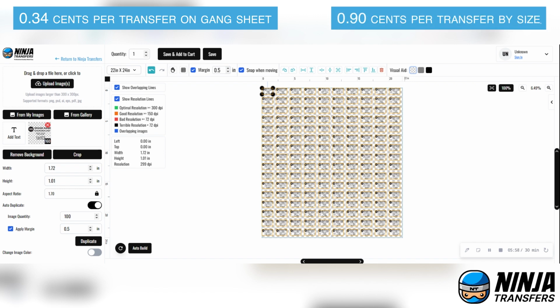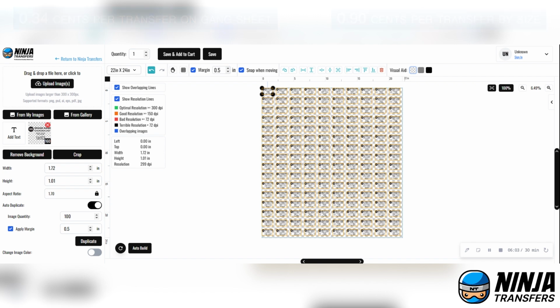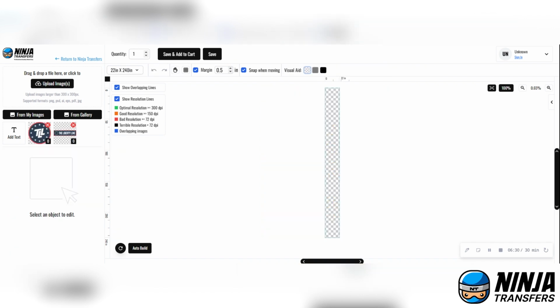So if you have print ready artwork that's ready to go, building out a gang sheet is going to save you a ton of money. And as you can see right here, it didn't take me very much time at all. And the same is going to go for larger designs. For example, here's our 20-foot sheet. It's going to be $149.99, down around 2.5 cents per square inch here for you.